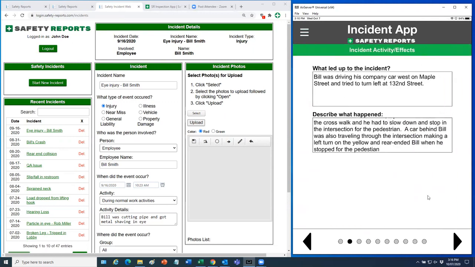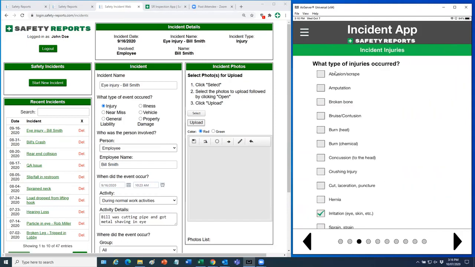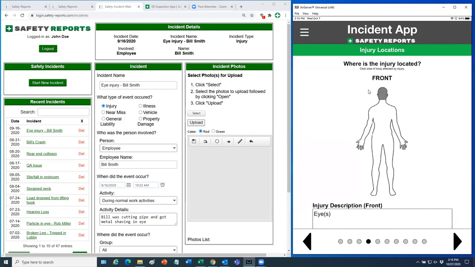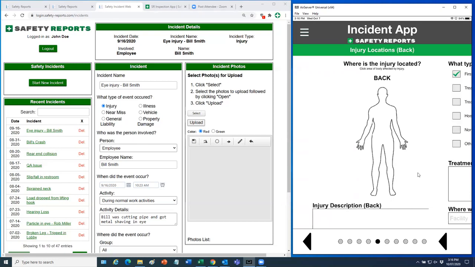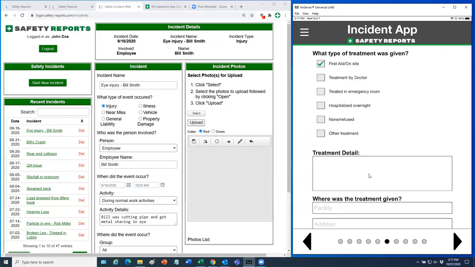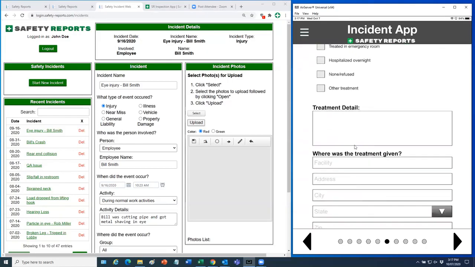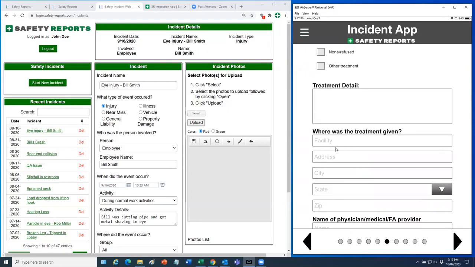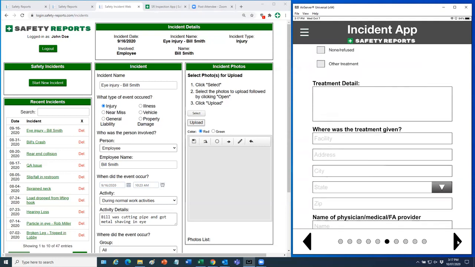So what led up to the incident, describe the incident, what type of injury occurred, irritation to eye, and then we select the body part and identify the specific body part, front and back, and what type of treatment was given: first aid, doctor, emergency room, hospitalization. If there was any treatment provided, you would add it here, or if you took them off site to be treated, you could enter that information here, along with the name of the treating physician.